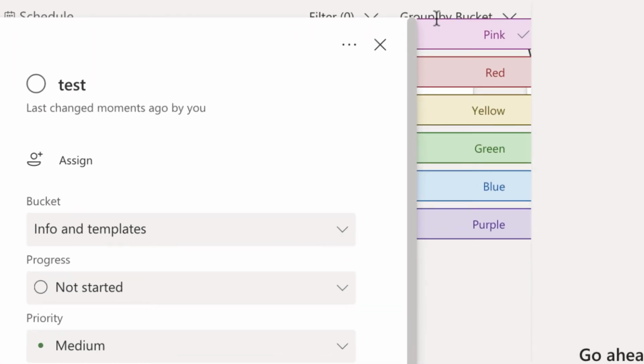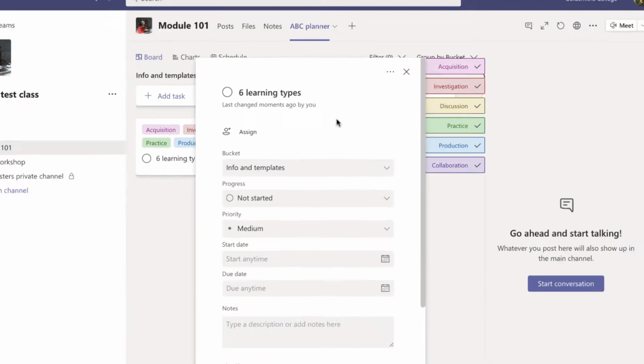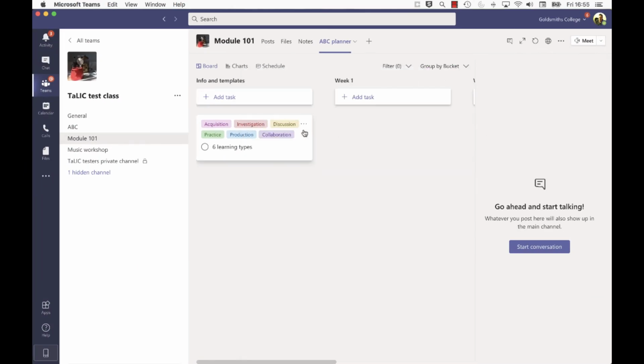So let's rename these to be more useful with our 6 learning types. And you rename these simply by clicking on them and typing. Now I can rename this card to the 6 learning types as a visual reminder and label it with the 6 learning types as well. You can click on the labels to show or hide the text.